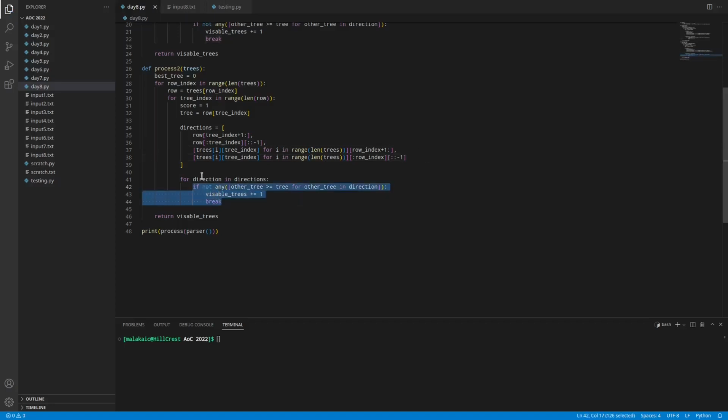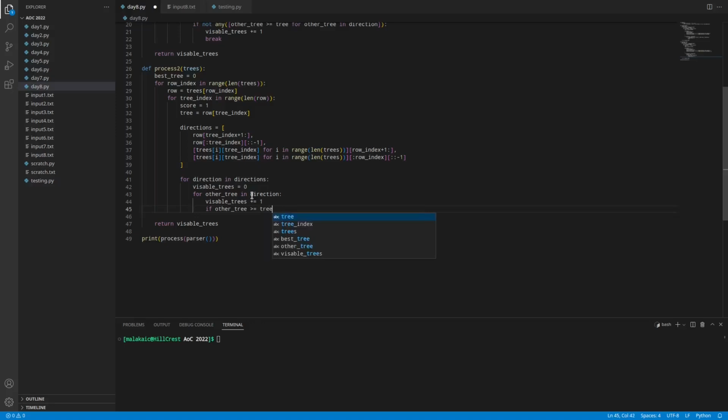Now we can delete this bit here. We'll need to keep track of the current visible trees for the particular tree. We'll loop through our other trees. And we know for sure that at least one will be available, so we'll go ahead and add one and say that if other tree is more than or equal to current tree, we will break. Then at this point, once we have broken out of that, we need to multiply our score, since that's what they wanted to calculate, by the number of visible trees.